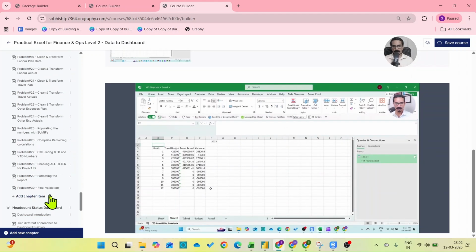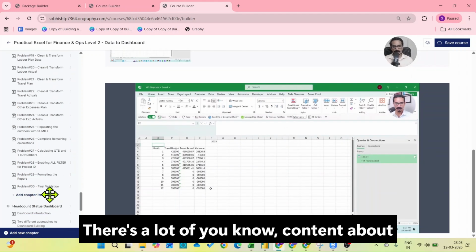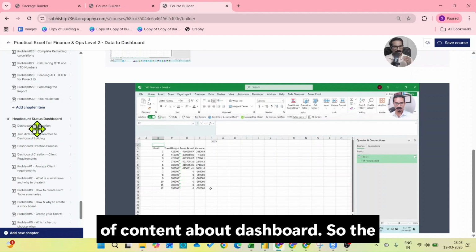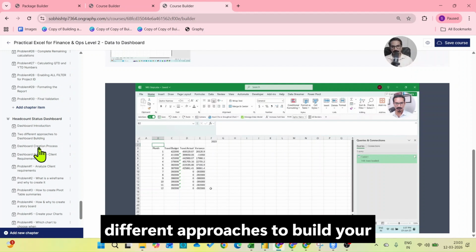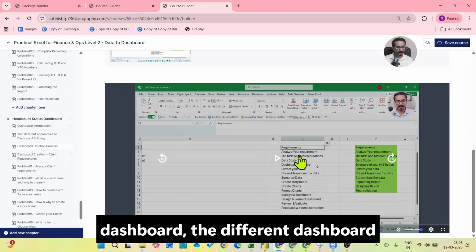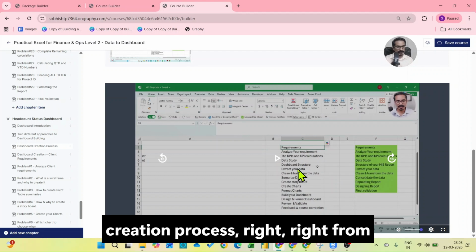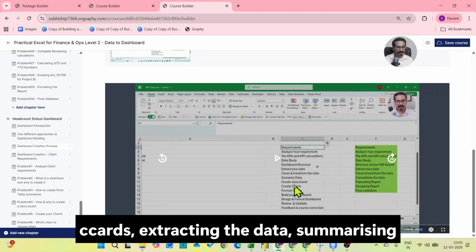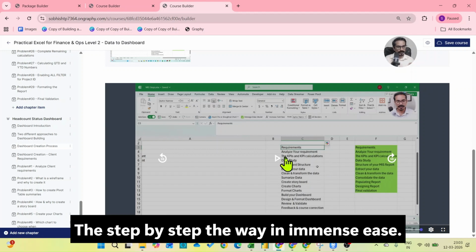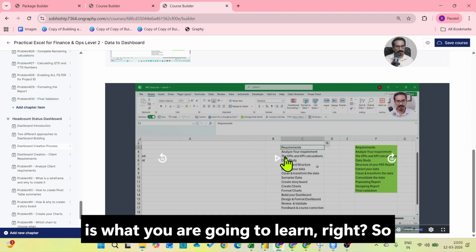So there's a lot of content about MIS reporting, and then you have a lot of content about dashboard. So the different approaches to build your dashboard and how to create your dashboard, the different dashboard creation process, right? Right from requirements, analyze your requirements, KPI cards, extracting the data, summarizing data, and then the step by step, the way in MNCs, how do you approach the dashboard? This is what you are going to learn, right? So this is the level 2 module.